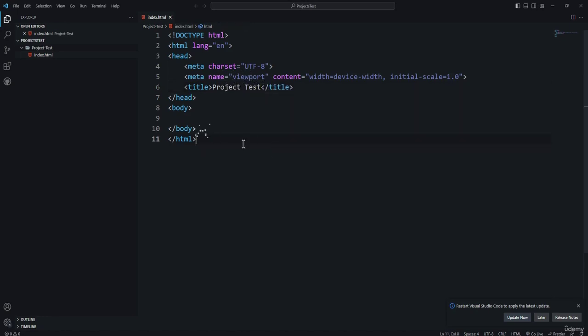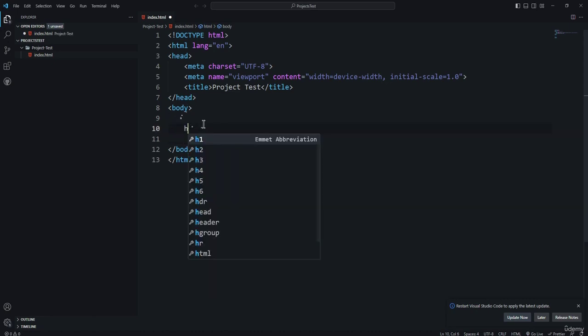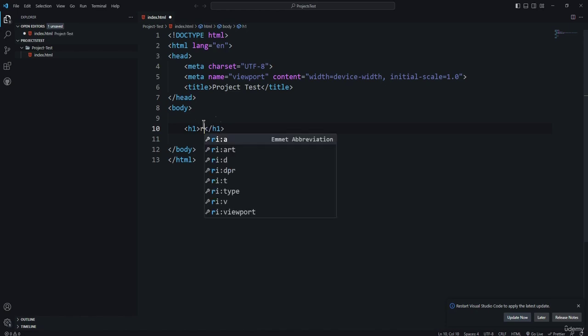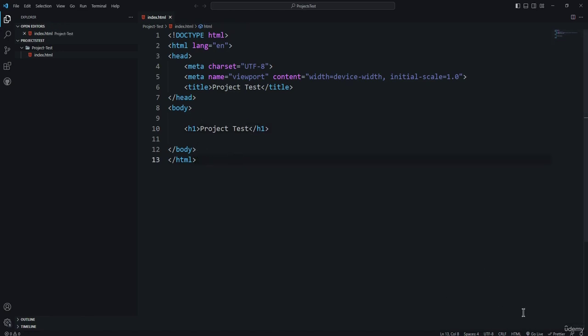I'll set the title to project test and save it. Here, if I enter anything like an h1 element, which is the heading, I can say project test. I press Ctrl+S to save it, and now if I want to run this particular application, I simply click on the Go Live server extension. Make sure you install this extension also.